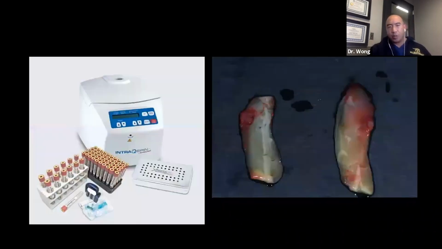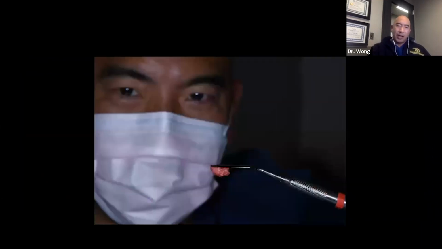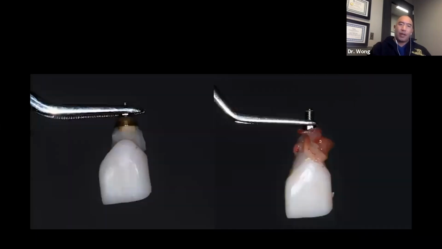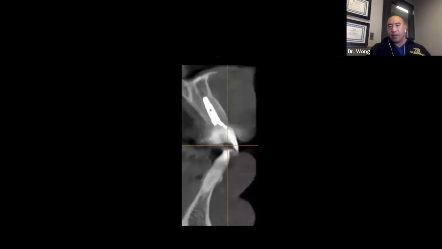And then in this situation, I also use the IntraSpin, which you also get through BioHorizons. IntraSpin's nice for your PRF to help mix with your bone to make sticky bone. As you can see here, you can hold your instrument upside down and the bone just sticks to it. It's kind of nice, but at any rate, it's good for grafting. We're going to put our PRF membrane to seal off the socket from the space between the provisional and the socket.